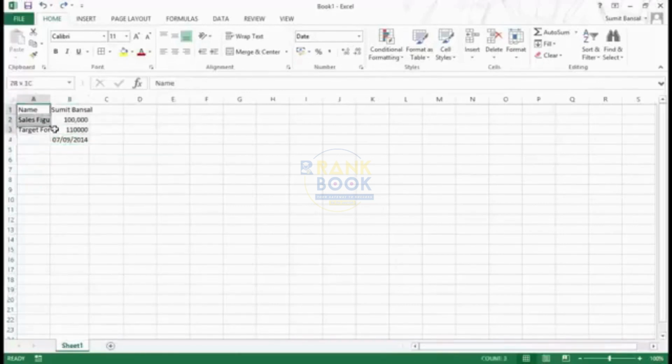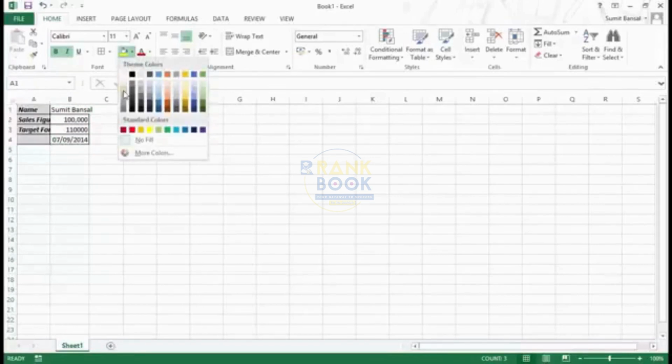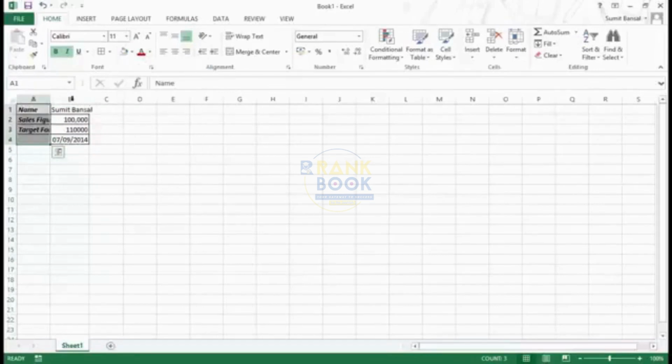Now let me show you something. I would select this range of cells and I would give it some formatting. So I would give borders to it, and to these headers, or maybe to these figures, I would make it bold, italics, and I would also give a gray color to it. So this is the formatting that I have given to it.